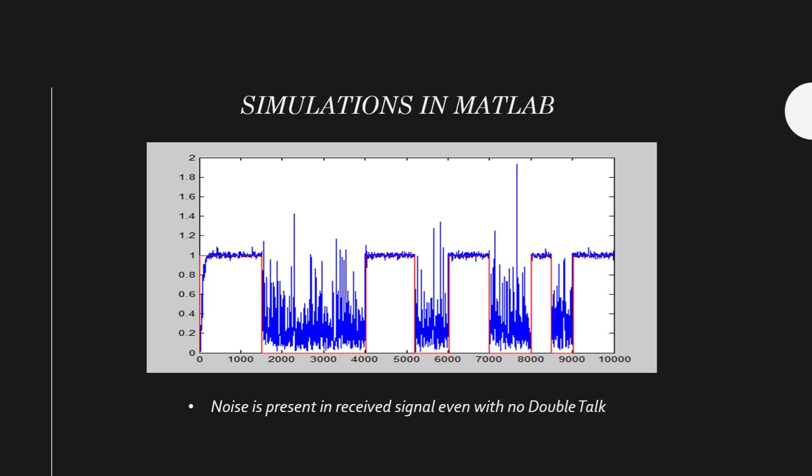In this simulation, as you can see, there is noise present even when there's no double talk present. You can tell because it's a little bit above and below 1, but I created a threshold, and these ranges are within the threshold. When there is double talk present, it's less than 1, and this shows that the algorithm works with a certain amount of noise present.